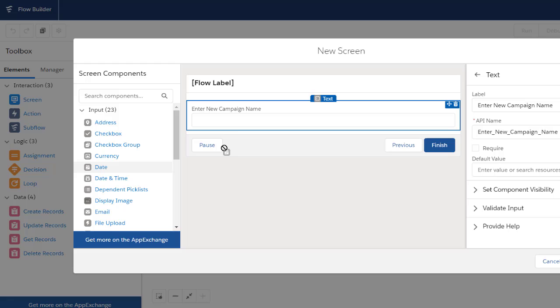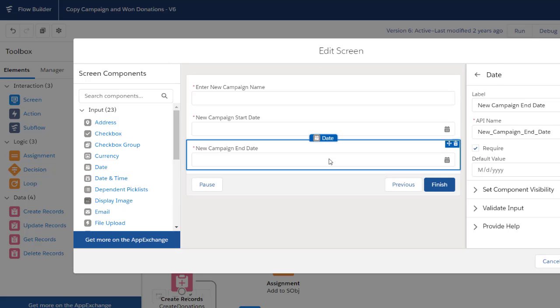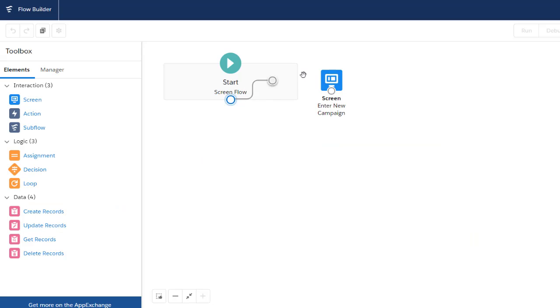The next item that we need is the start and end date. And now that I've dragged over all the fields that we need, we're going to go ahead and hit done. And then you're going to connect the start to our first screen. At this point, go ahead and hit save and then label this flow.